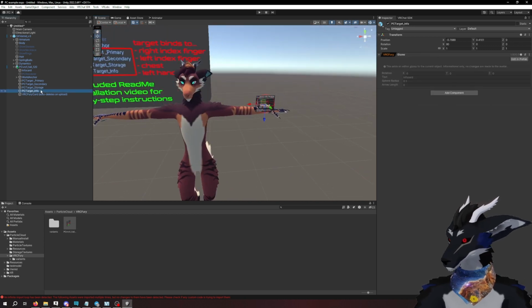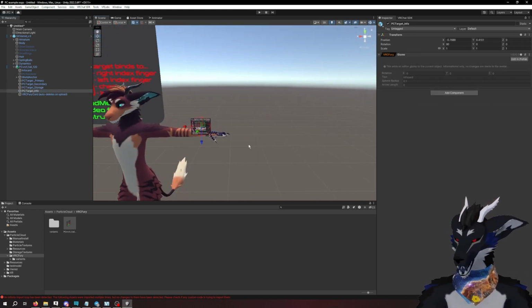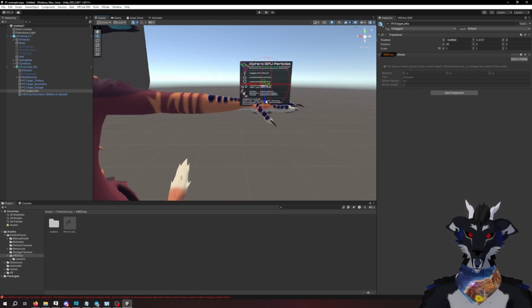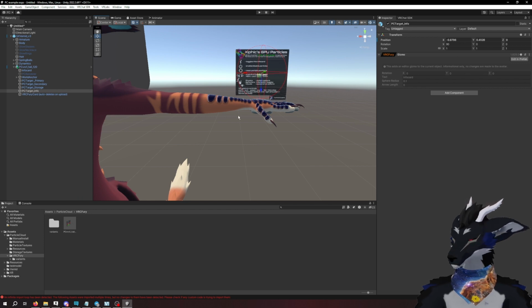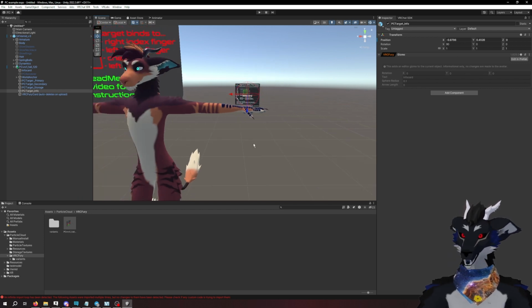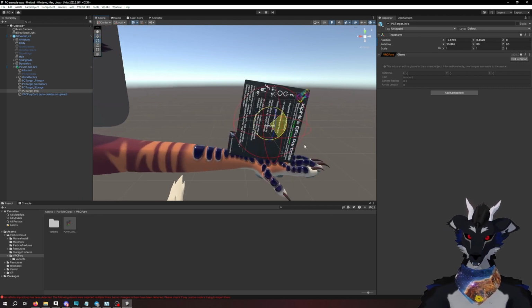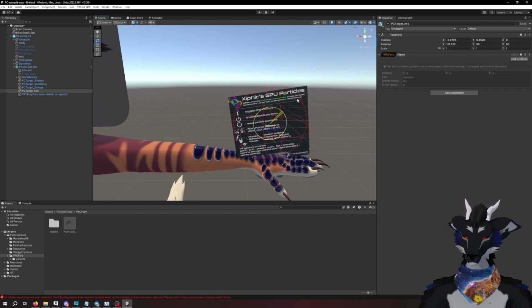And lastly, we have the info card. This is going to bind to your left hand. So I'm just going to position this over my left hand. And keep in mind, if your avatar is not T-pose but A-pose or just has your hand in some other position, you might want to rotate this appropriately so that it lines up with the hand.